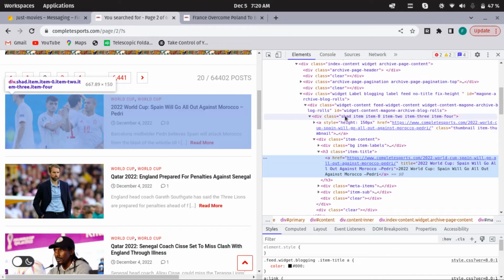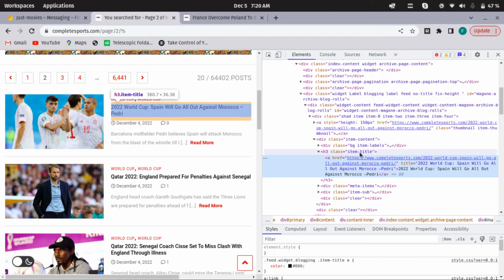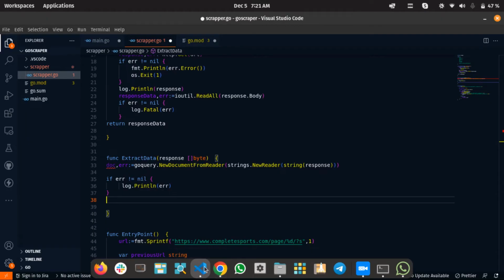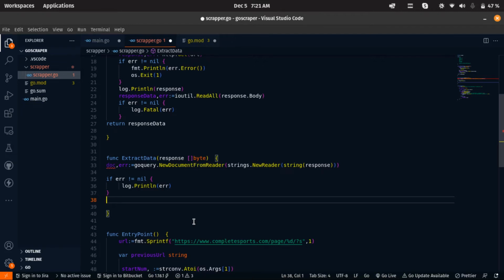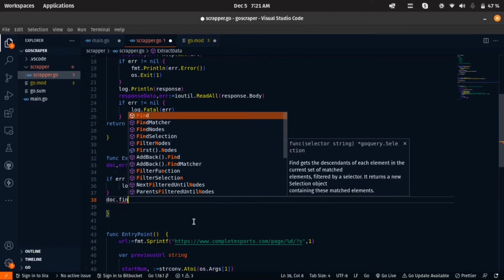You need to check the container. So this is the container. Where is it again? Yeah, this is the div, the class shad. Then from the class shad, we move to item content, and from item content, we move to item title. Then we now have access to our URL and our title. So how are we going to do that?